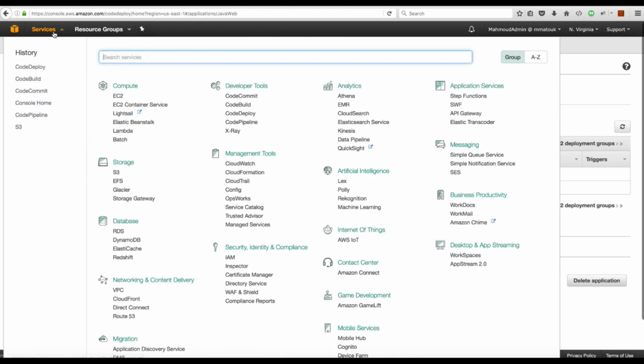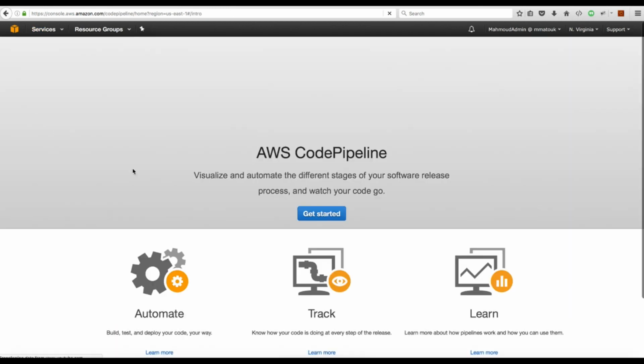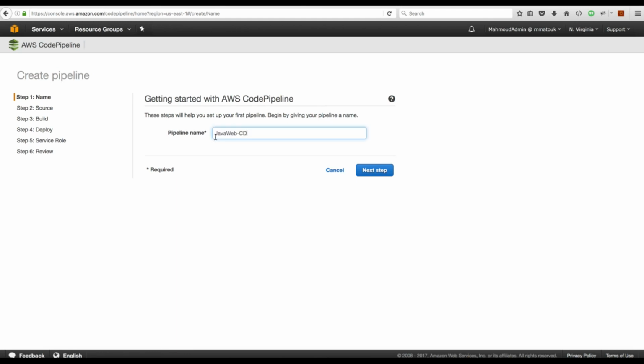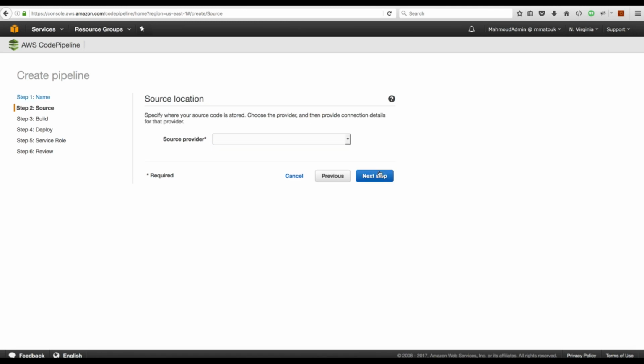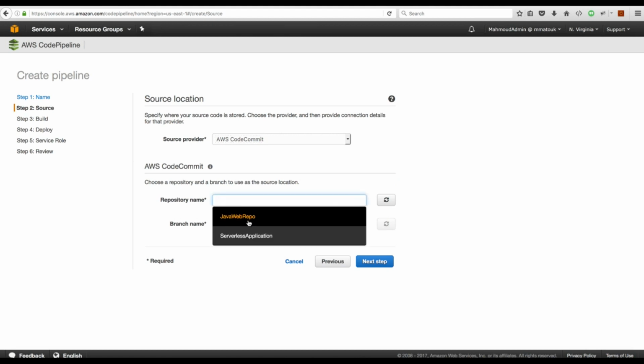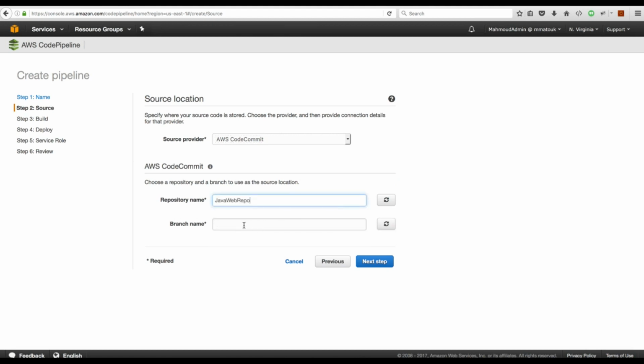Let's go to CodePipeline and start creating one. I don't have any pipelines yet, so I will get started. I will name my pipeline Java Web Continuous Delivery. Source provider is CodeCommit. Repository name is Java Web Repo. Branch name is master.